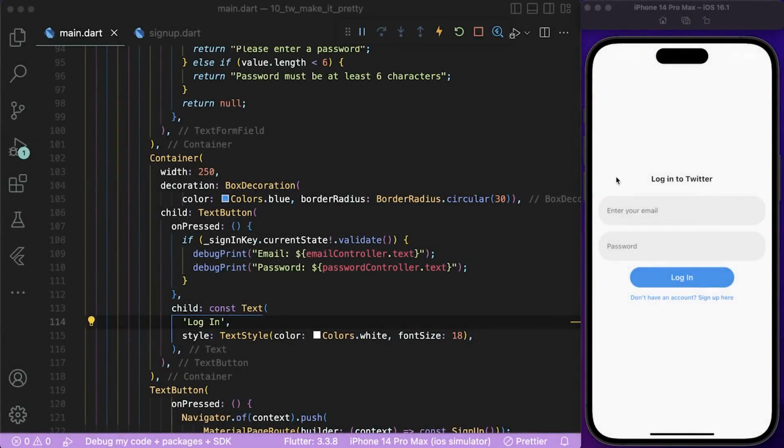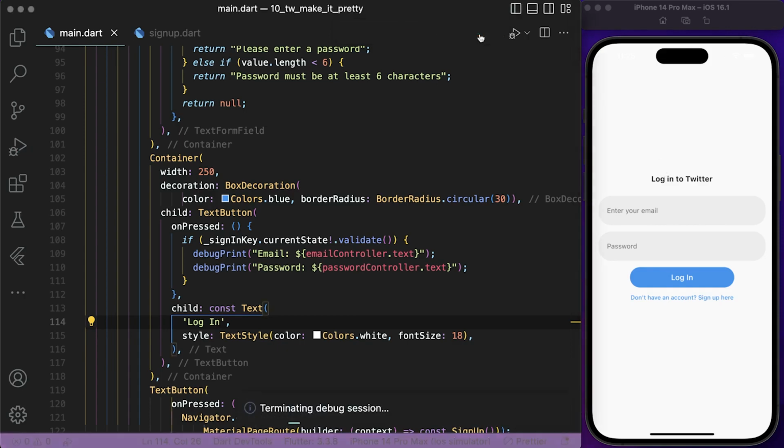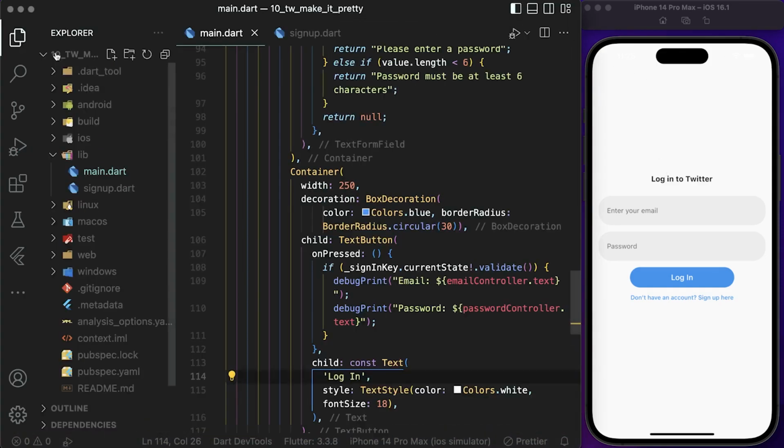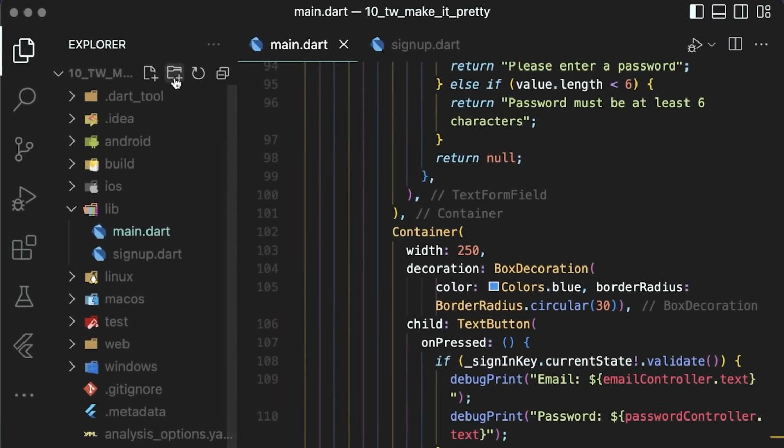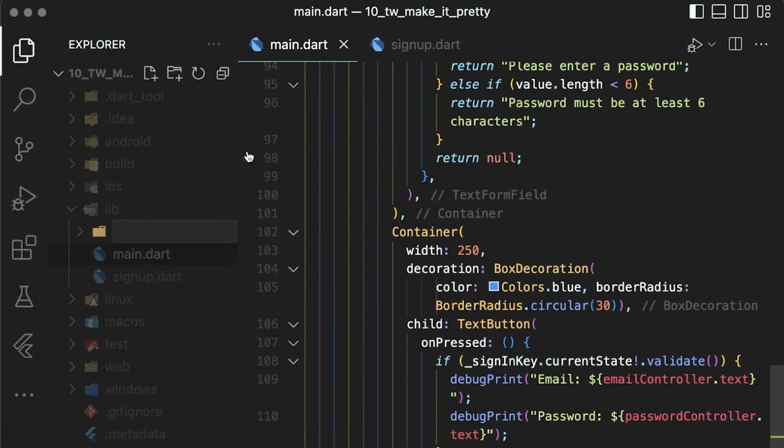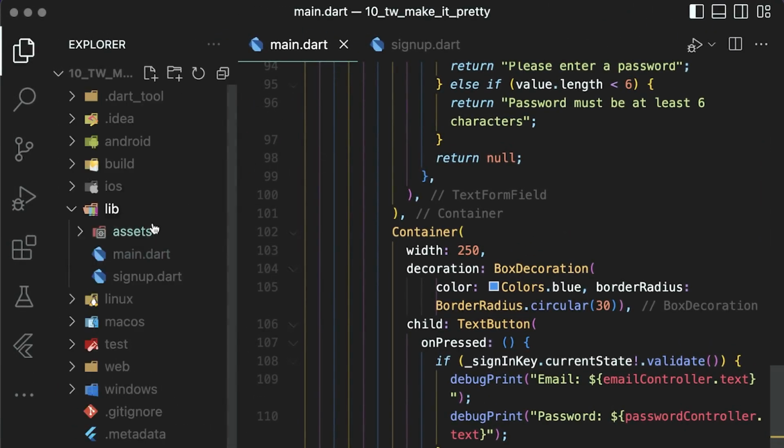If you are building a company, you need to have a logo, and it needs to be everywhere, especially on the login screen. So the Twitter logo is a very important asset to have here. Now the way we're going to be adding it in is we're going to create an assets folder and name it assets. And we're going to bring it out into the main directory of our whole Flutter project.